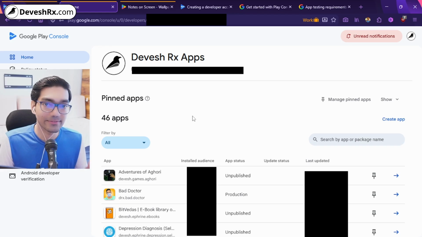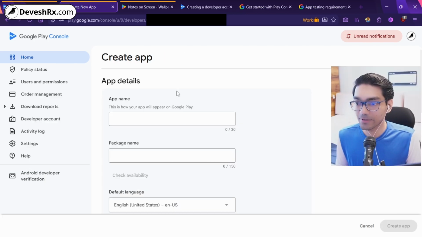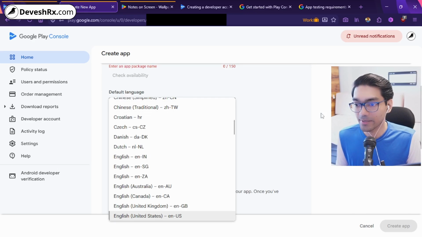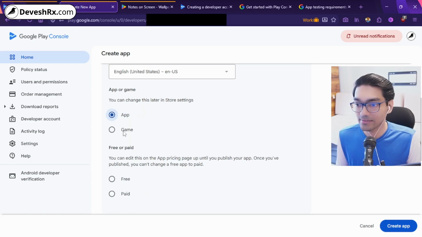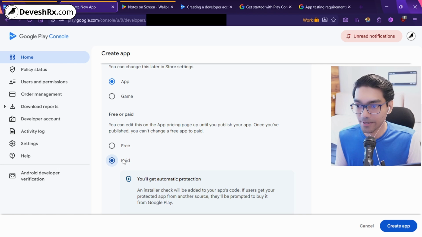Now what is next? Next is to create application. On the right corner of the screen you will see a small button named Create Application. Click on this button. Now after clicking on Create App button, you will get a screen in which you will add all the app details such as app name, package name, the language of the application, and then you have to select whether it is an app or a game, and you also have to select whether it is free or it is paid. Yes, you can sell application games on Google Play Store even as an individual account. That's why I said as a hobby app developer or game developer, Google Play is an excellent store.